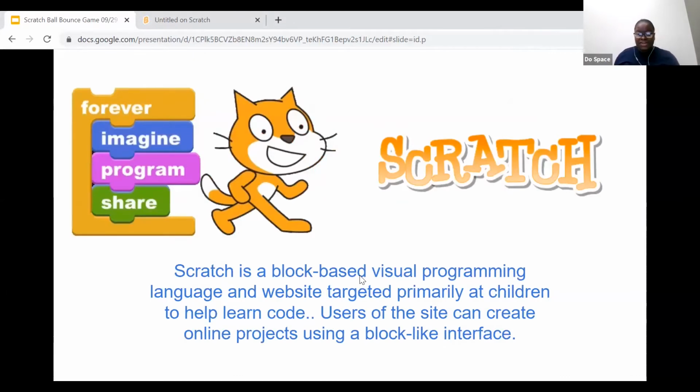So, for today's session, we have Scratch programming planned. And Scratch, I don't know if you're familiar with it, but Scratch is a block based visual programming language and website that is targeted primarily to help children learn how to code. So users can create projects. And the fun thing about Scratch is once you create an account and store all of your projects, you're able to share them with your friends and your family. And you guys can build games off of each other's games and just have fun using the block interface.